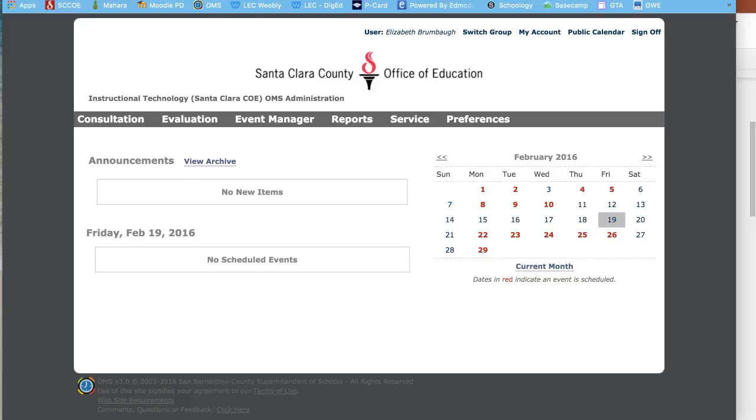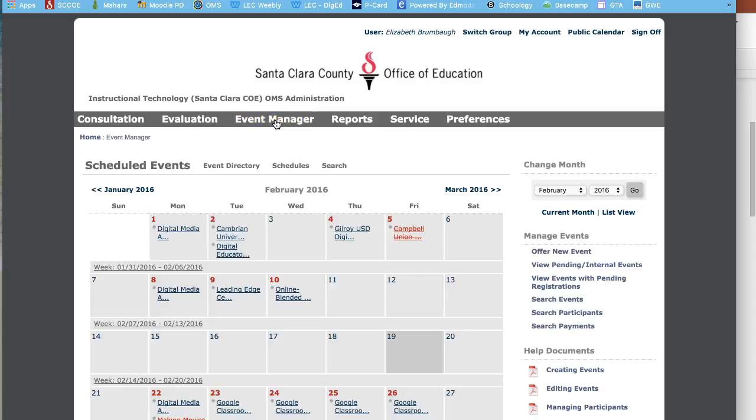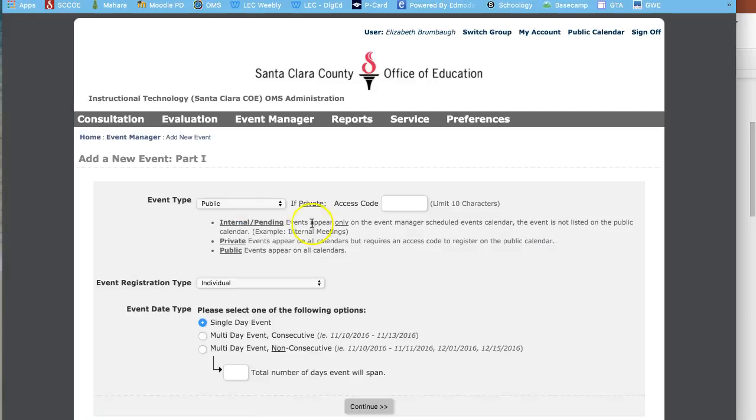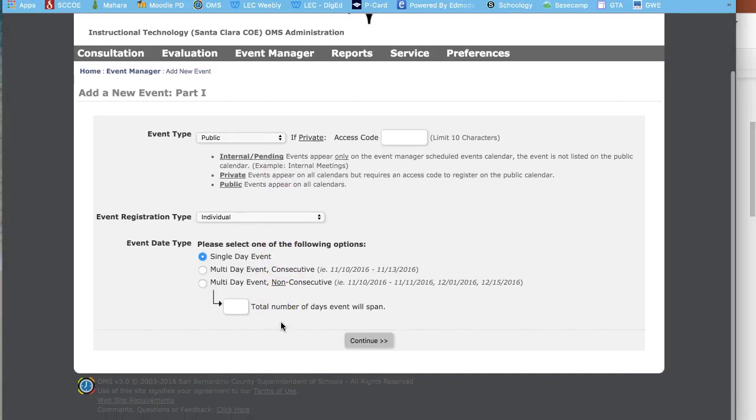Once you've logged in to OMS, you want to click on the Event Manager in order to create a new event. Over on the right-hand side, you'll see Offer New Event. You click on that, and all of our events are public, and all of our event registration types are individual. It's at this point that you're going to decide if this is a single-day event, multi-day consecutive, or multi-day non-consecutive.